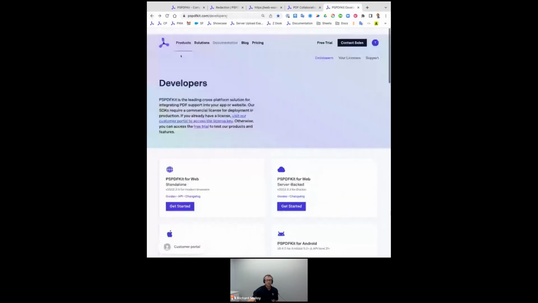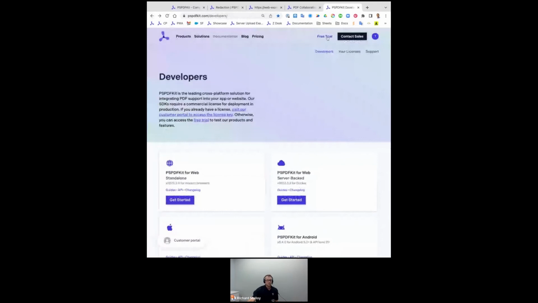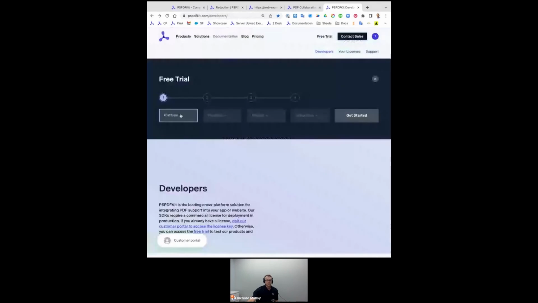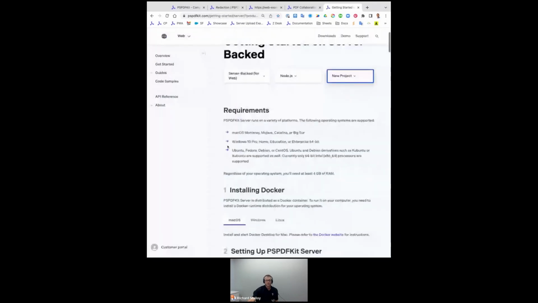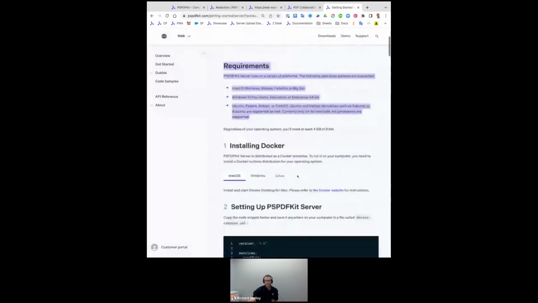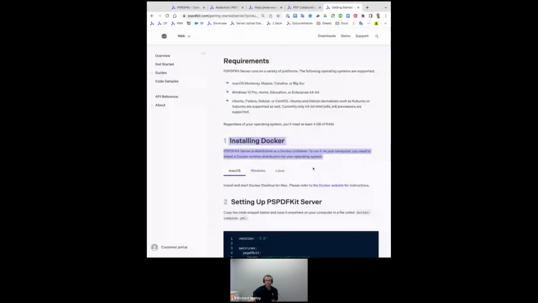If you wanted to test other things, such as maybe our web server backed integration, maybe we're working on Node.js, and you can see the requirements to run this, installing Docker through our container approach on Mac, Windows, or Linux, and things there.